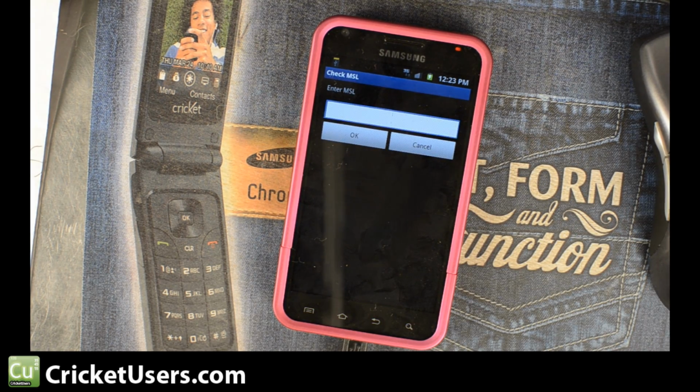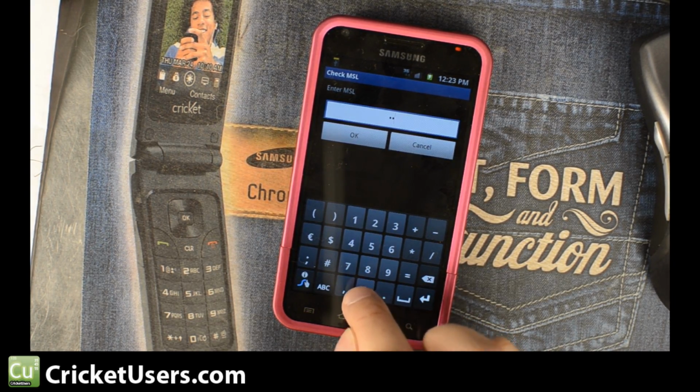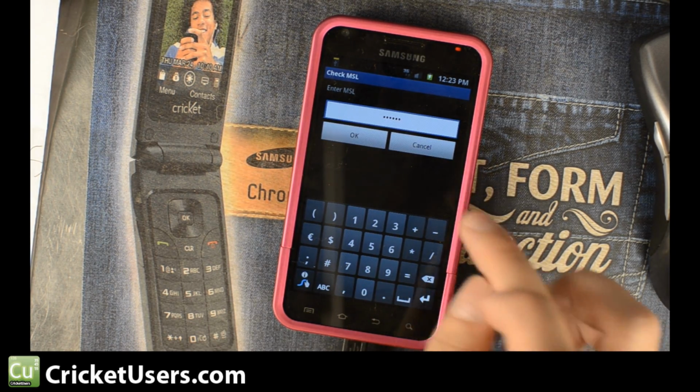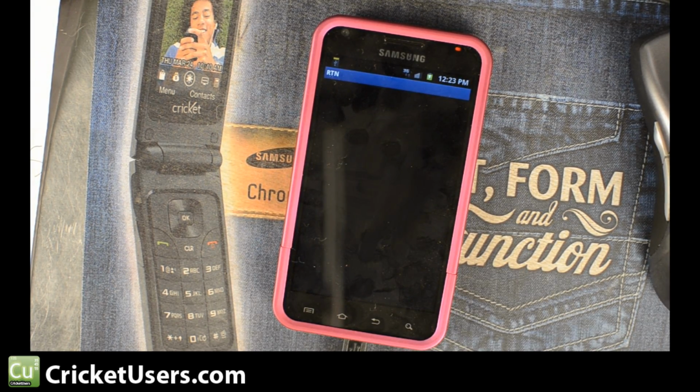Now it's going to ask for the MSL, which is the same thing as the SPC, which we got via CDMA Workshop by sending the default Samsung password. Again, look at our flashing tutorial videos to see how to do that. I had changed the MSL or SPC to 000000, and I hit OK, and now it's asking me to reset the phone to manufacturer's default. I'm going to go ahead and click yes and see what happens.